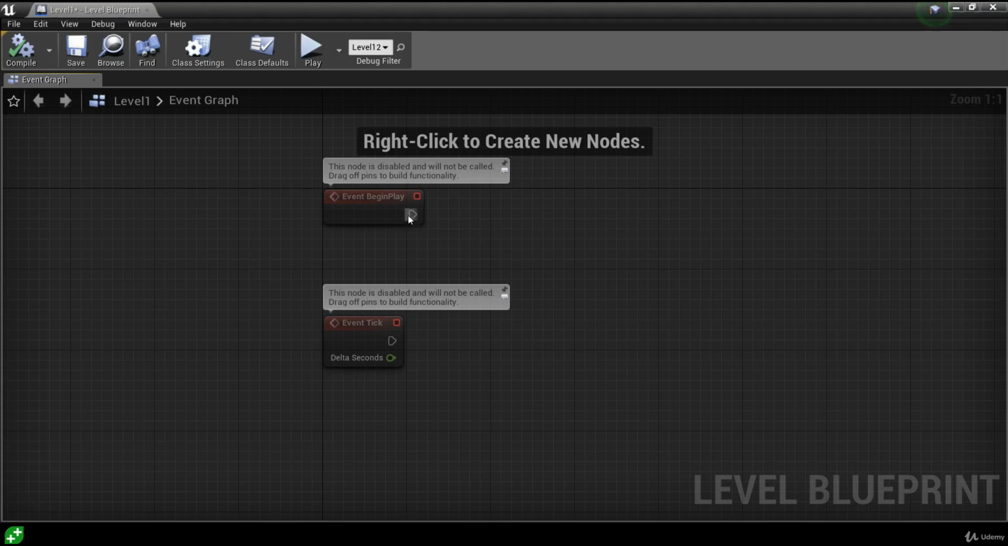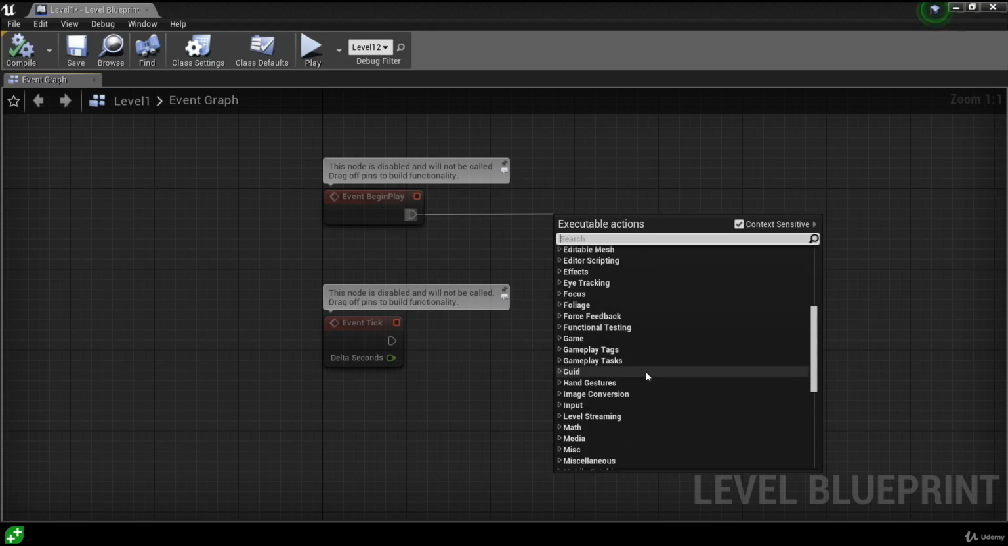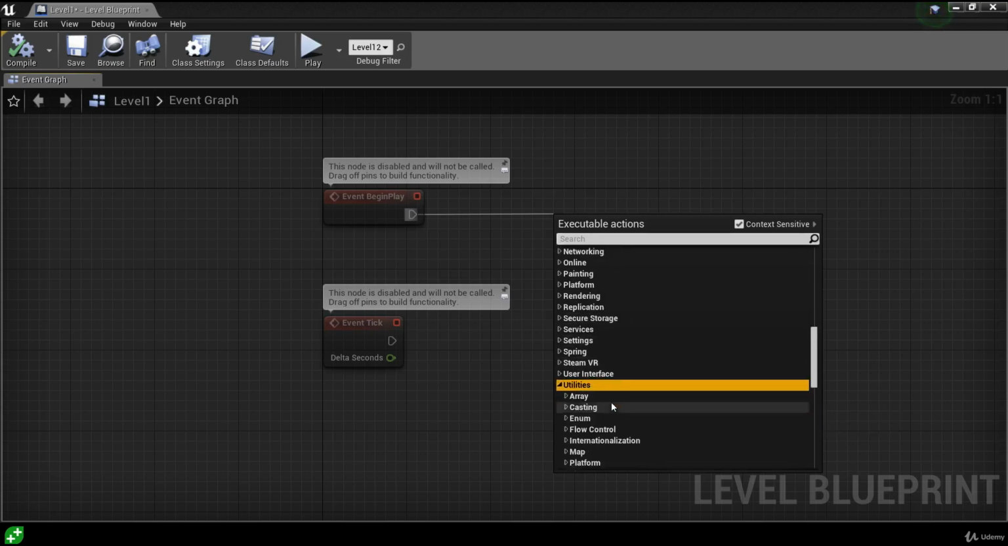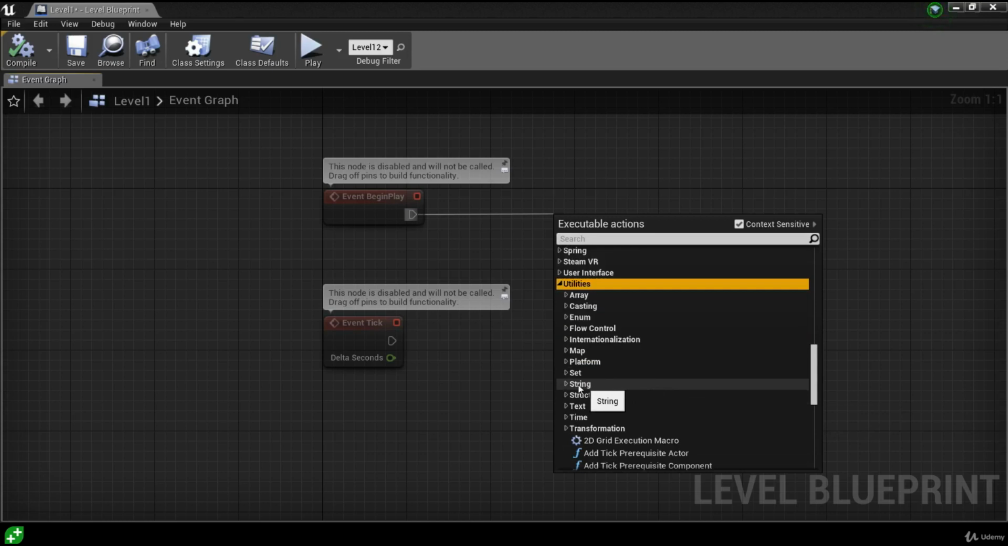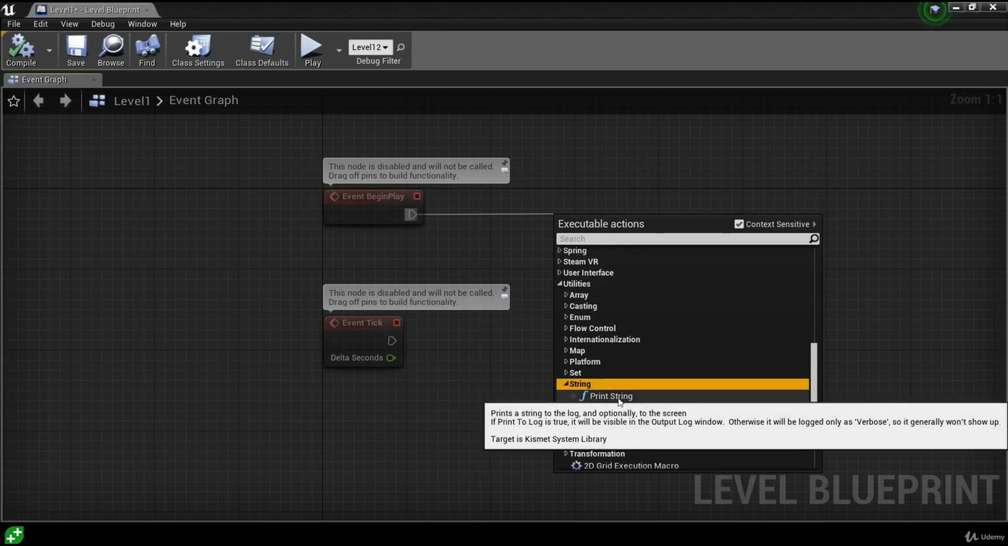We see this white arrow on the node. This is the execution pin. When we click and drag out from this pin and release it, it will open up a window where we can select an executable action. So to print a message to the screen, we want to look for a function named printString. We can find this by coming down to the utilities category, and we can double click on this to expand it, and we can expand the string section, and we can call this printString function.